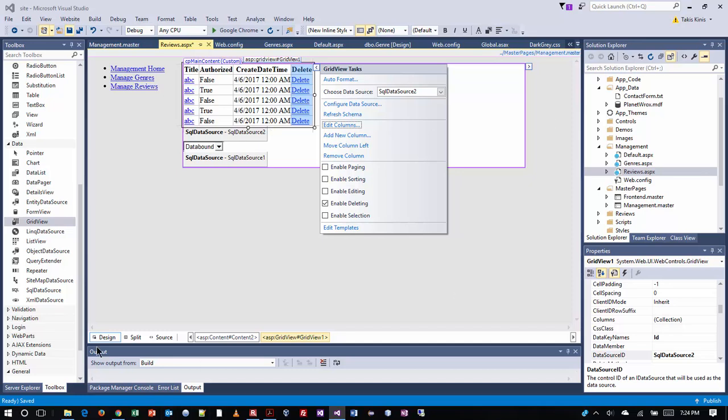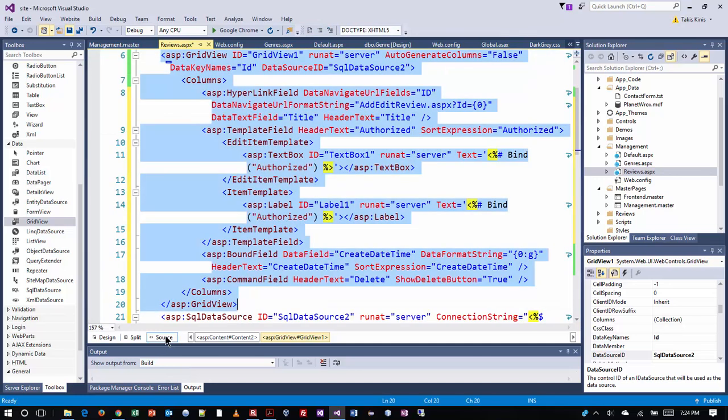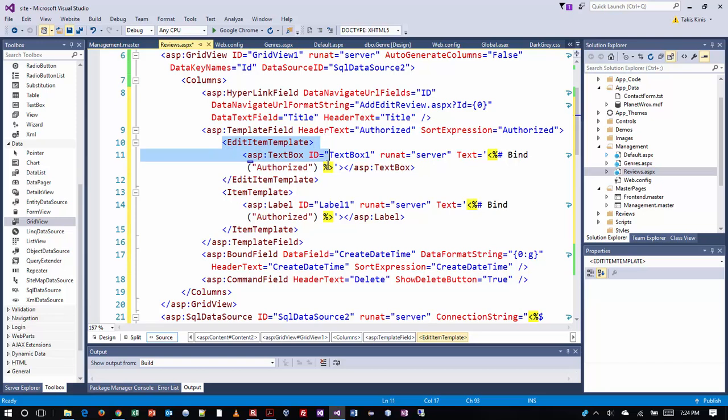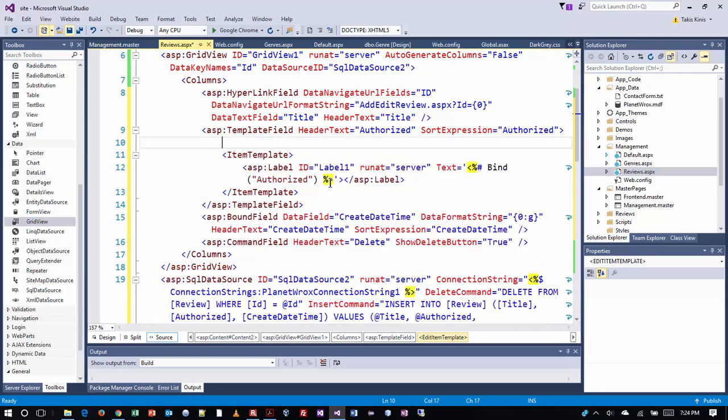Now we're going to switch over to Markup View, so let's go to the source code. And we're going to remove a thing called Edit Item Template from within here. So if you see that, it's right here on line 10 on mine. But we want to make sure it's for the authorized field. He does give a rationale here. It says the grid view displays reviews only in the read-only mode, so you don't need this particular template. So we're just going to take this, and we are going to delete it.